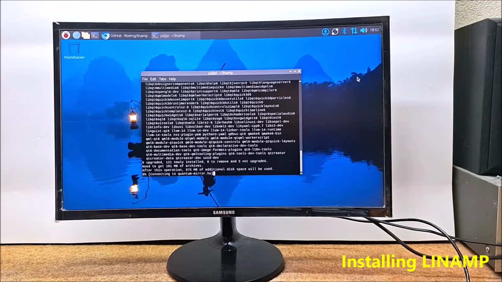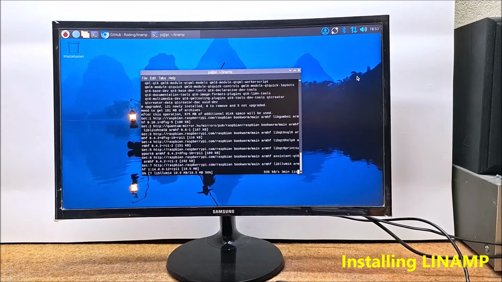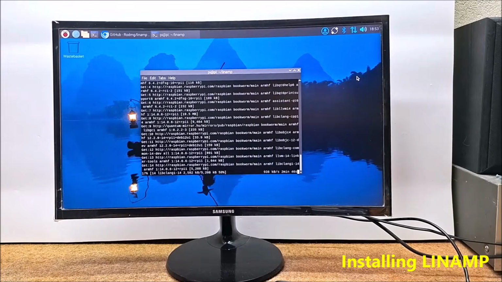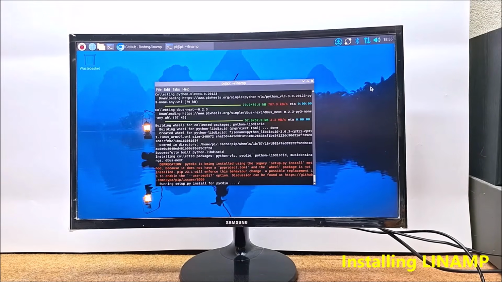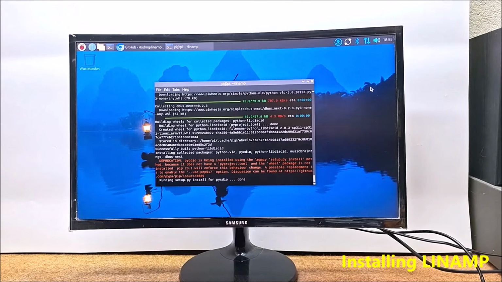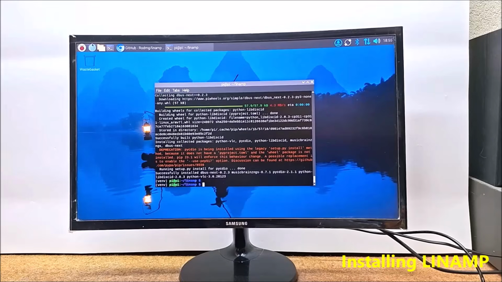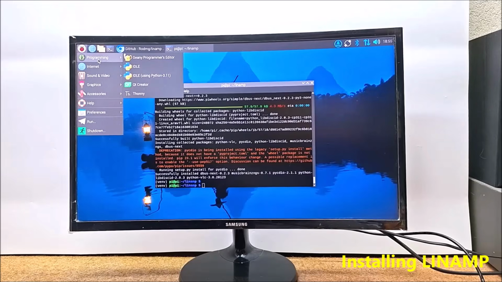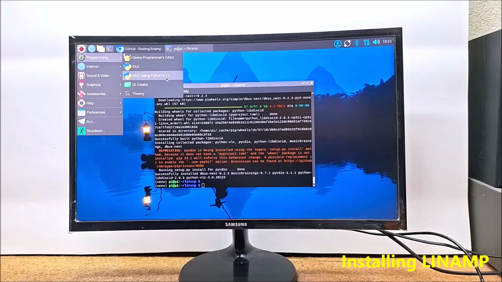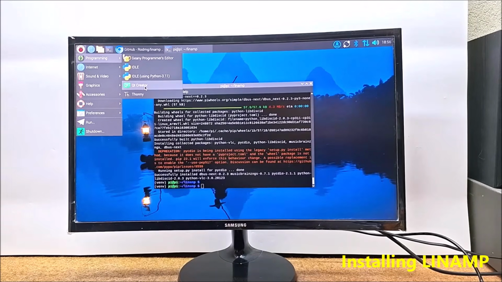Now the installation of support libraries and environment, as well as the program itself, is being performed. This will take a few minutes. Then we go to programming, and we will see that new programs have been installed: Python 3.11 and the program Qt Creator. We start Qt Creator.